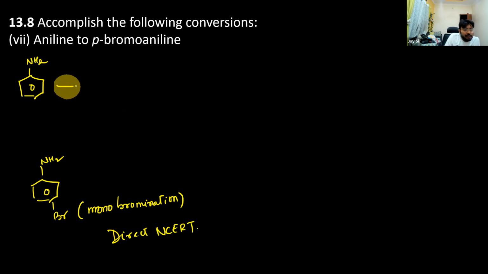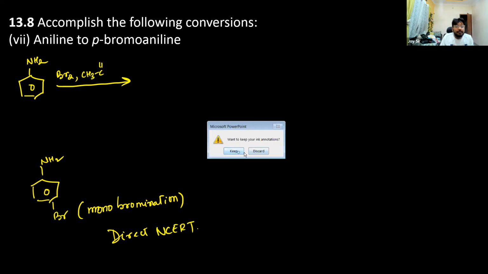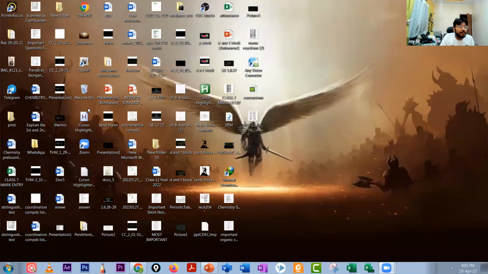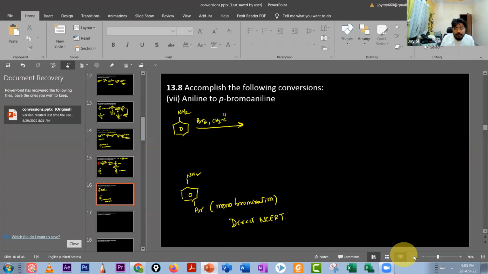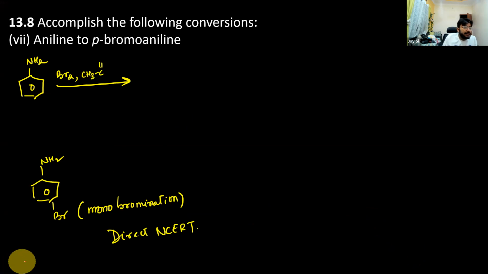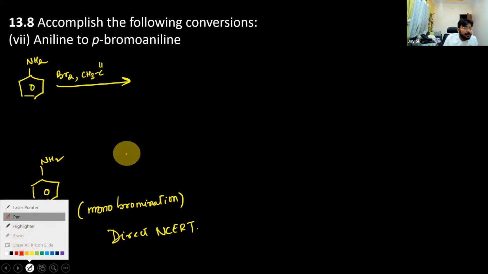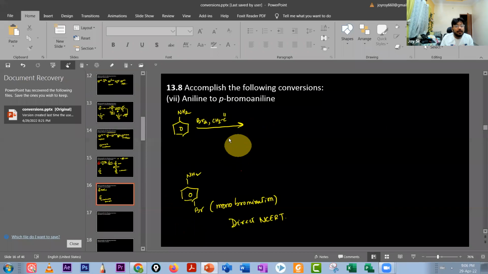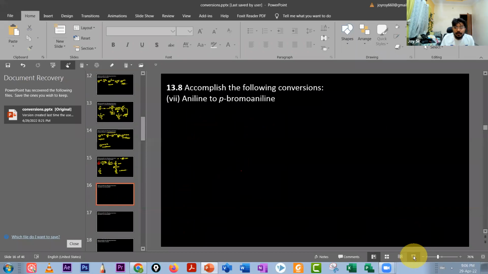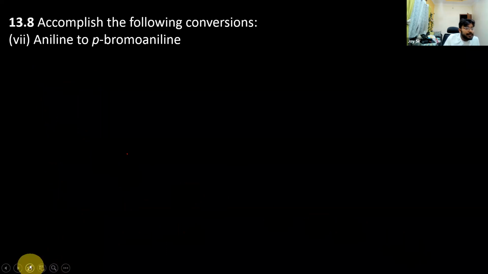Okay, so I'll just show you. This is done in the presence of Br2. Okay, it is done in the presence of acetic anhydride. Okay, just wait. So let us see this reaction. This is going to be aniline.